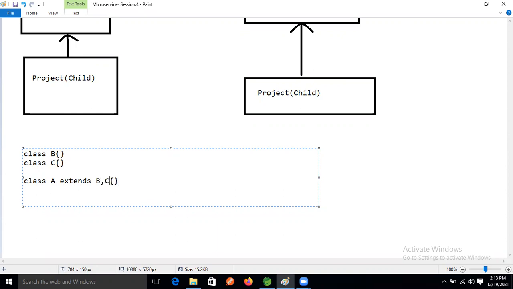This is the possibility: is our Java supporting multiple inheritance? Is this right or wrong, guys? Absolutely wrong. Give the response, because this is a core Java concept I'm asking, not a Spring Boot microservices related concept. That is wrong, Ravi. Java is not supporting multiple inheritance, right?